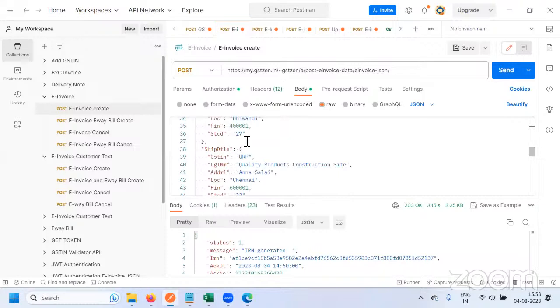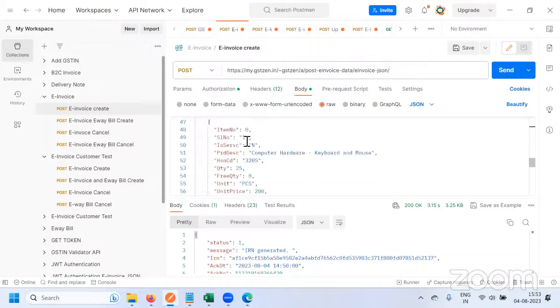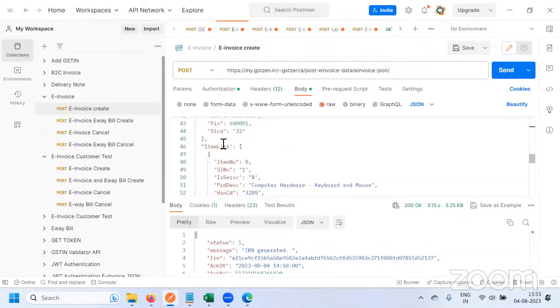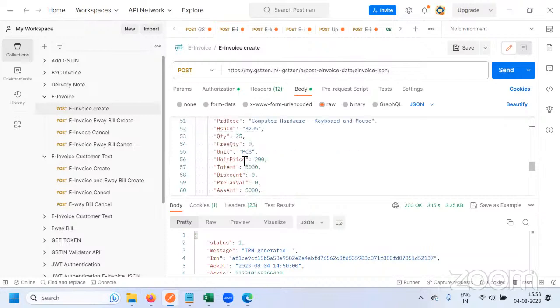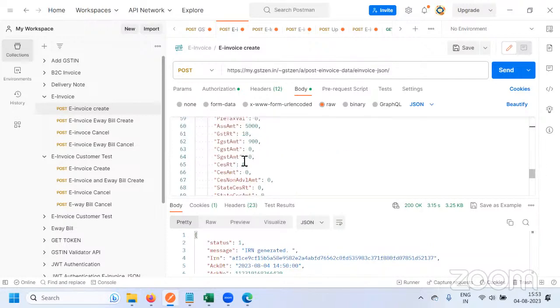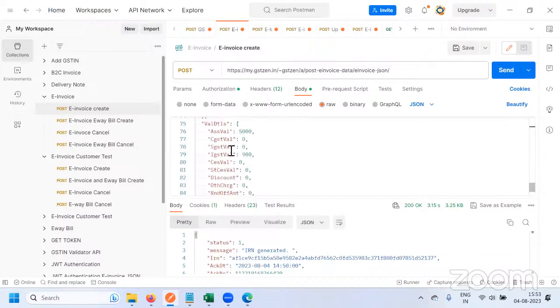So dispatch and ship-to details are not mandatory columns. If you have them, the government has provided that field where you can enter them and register them in that invoice. Also, you have to provide the item list, the serial number, the product description, everything is the same. It's just in a JSON format. And these val details are also invoice-level details, like the assessment value, the CGST, SGST value, IGST value, and the discounts and whatever else is present in the invoice. It's just calculated in total and presented in these val details.